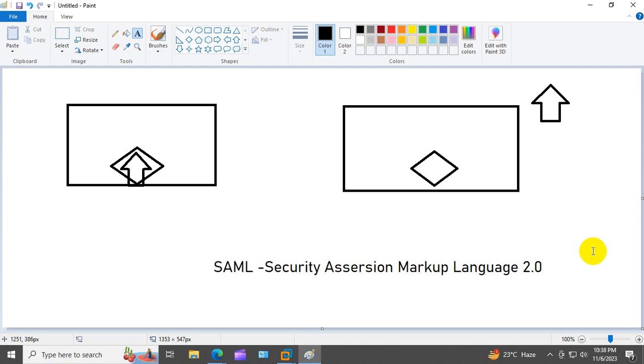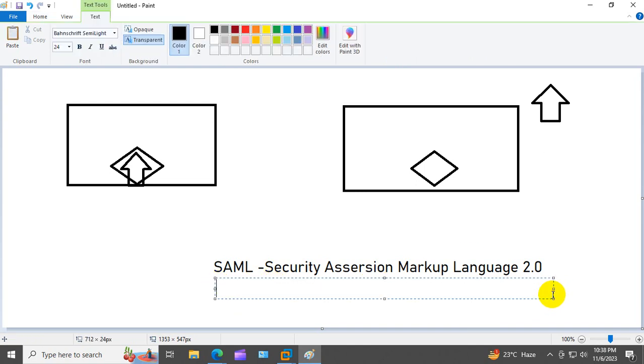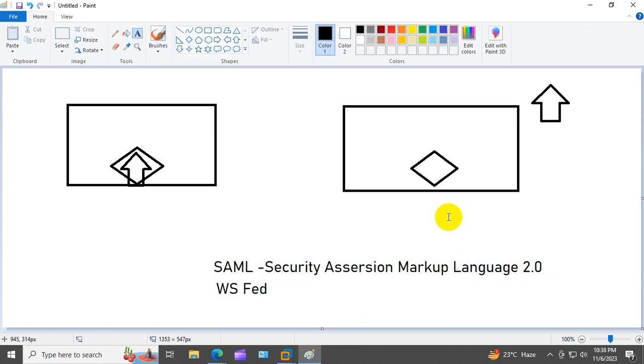Other than SAML 2.0, does any other protocol get supported by ADFS? The answer is yes. That is WS-Fed. These two protocols are basically used by ADFS, but in 99% of cases we use SAML 2.0. Clear? In 100% of cases you say 2.0. Clear? Yes sir. Perfect. Now let's come to the mechanism of how SAML works.